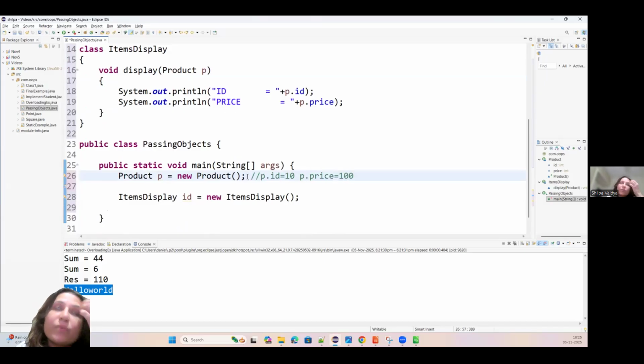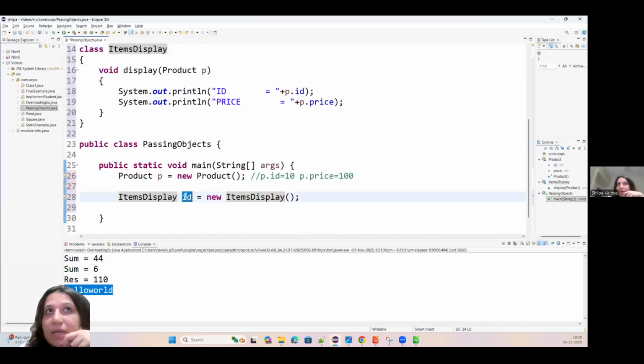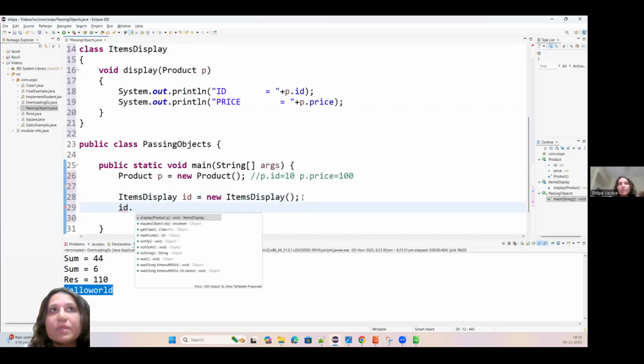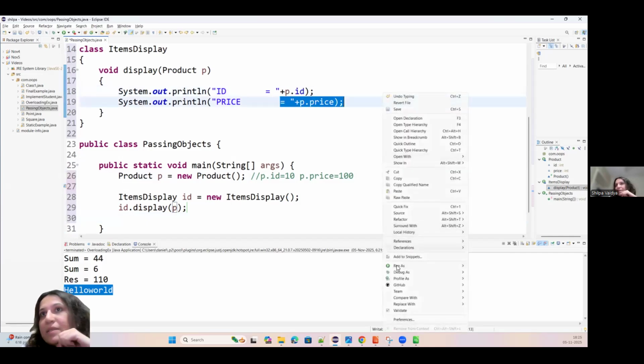So when you send this P to the display function, which is a part of items display, that means I call the function on the items display object. If you notice, all these functions are available, in which display product is the one. So this P, I'm going to pass it here. So what should it print? ID 10 and price 100. Let's see.